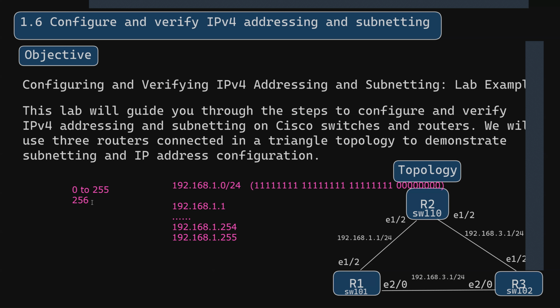256. This is nothing but 2 to the power 8, which will give you 256 addresses. Why are we getting 256 addresses? Because the subnet mask is 24, and in the last octet you have 8 zeros. So 8 zeros means 2 to the power 8, that means 256. So you will get 256 host addresses in this, right?